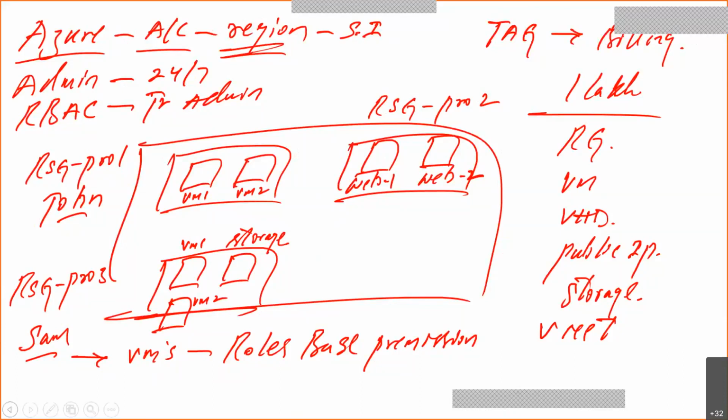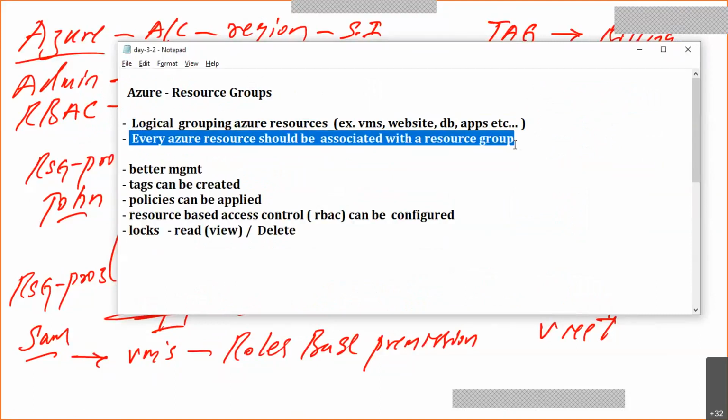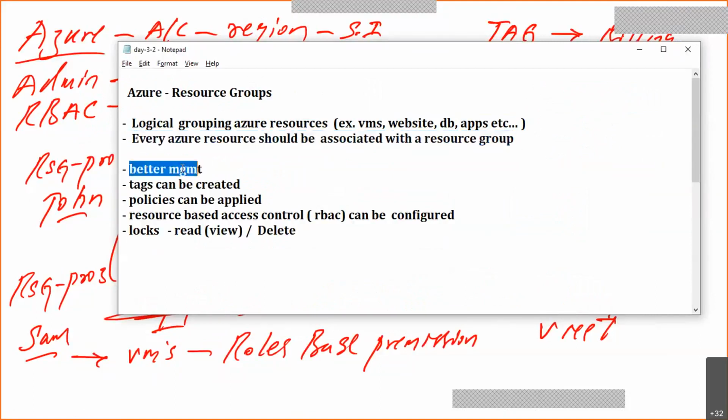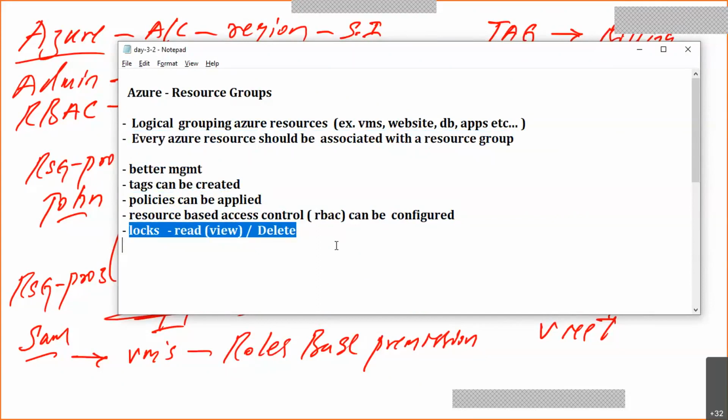Okay, so guys, by the help of resource group, what we are doing. A resource group is a logical collection of Azure resources. Every Azure resource should be associated with a resource group. Resource group is used for what purpose? Better management. Tags can be applied, later policies we can apply. We can give the RBAC permission. We can apply for logs also.